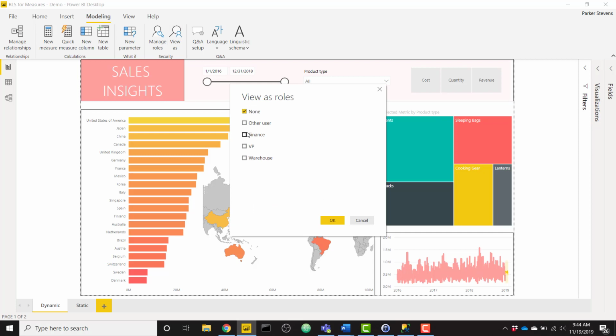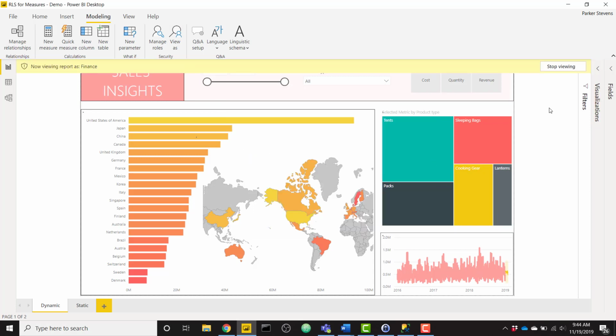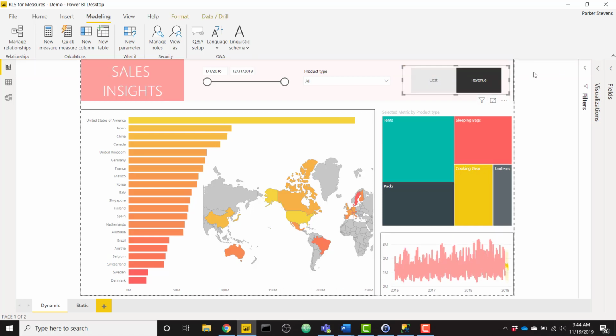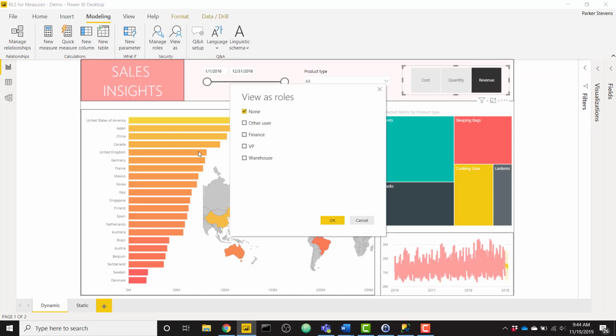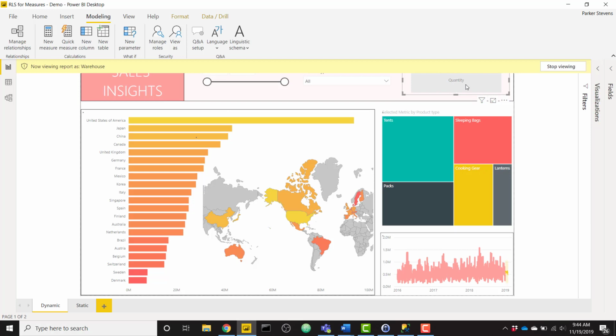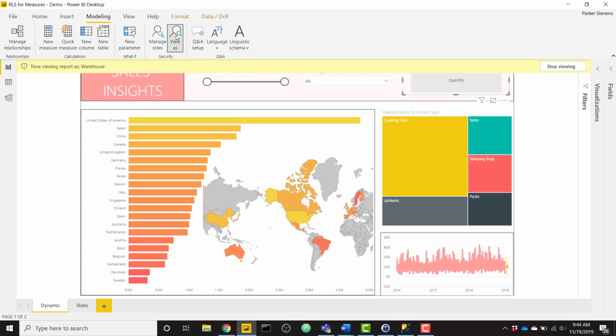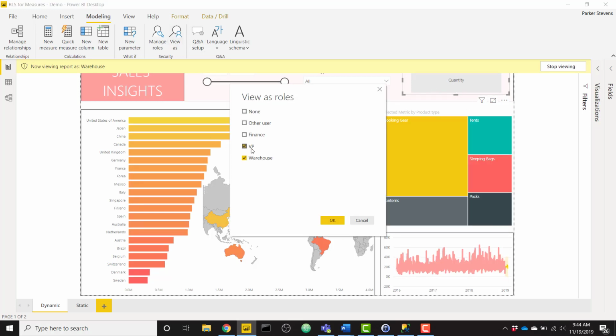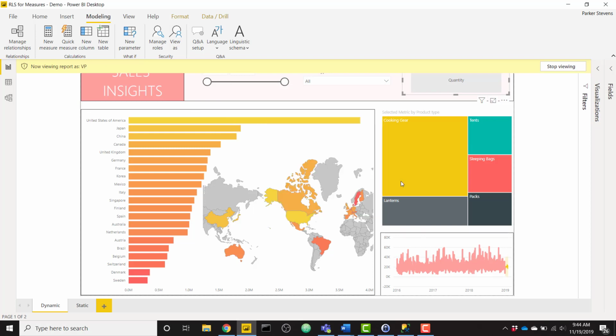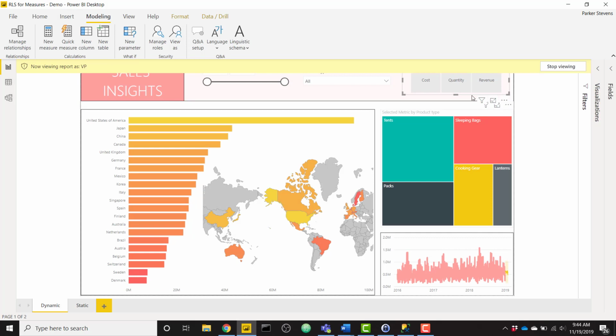Basically, the finance role should only be able to see the cost and revenue fields. If I click on that role, I can see only cost and revenue. But if I view as a warehouse manager, that person should only be able to see the quantity, so you can see that we filter down to just quantity. I also have a third role, VP, with no restrictions on the measures he or she should see. If I click on VP, we can now see all three of our measures show up.